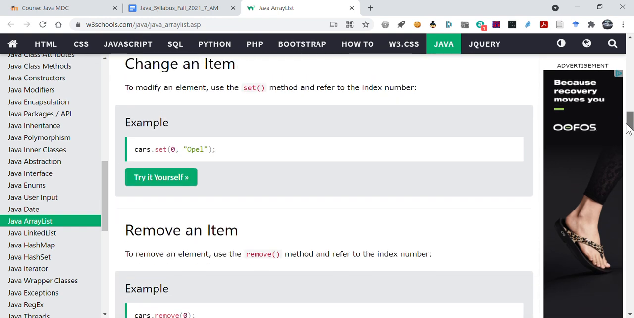Now, what if you want to change an item? If you want to change an item, you can use .set. You can see I'm following the web page on W3Schools exactly. The first item you send in is going to be the index of the element, then the second is going to be the new value.